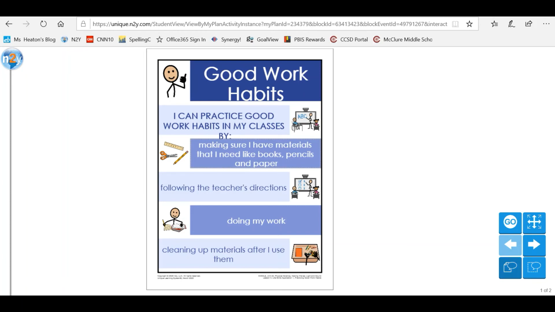This is cool because you can have it read to you. Good work habits. I can practice good work habits in my classes by making sure I have materials that I need like books, pencils, and paper. Following the teacher's directions. Okay, so I cut her off because I didn't want to hear the whole thing. But if you want to look at that, that's just like a little thing if you guys want to even print out and put somewhere. It's just some good work habits that you can practice this week.